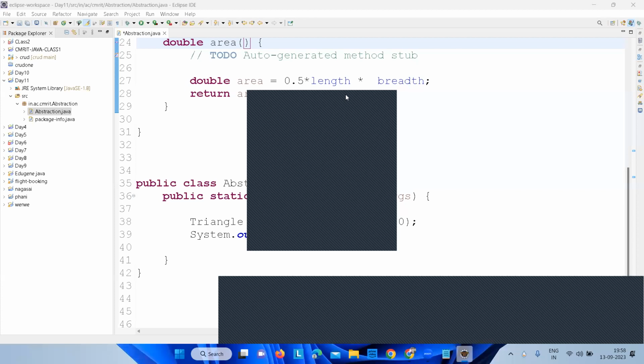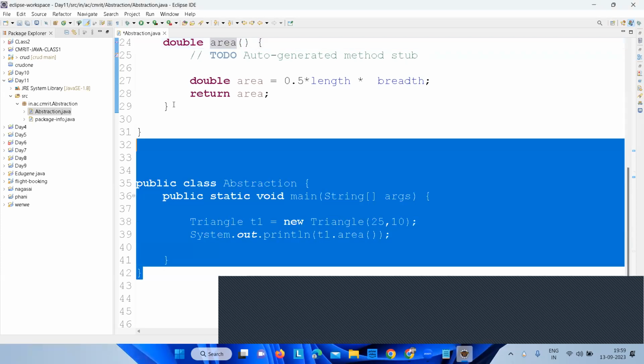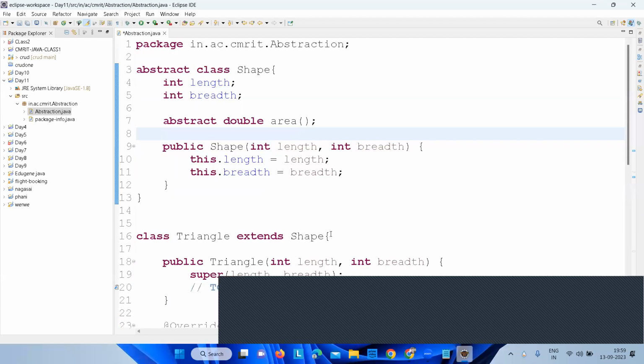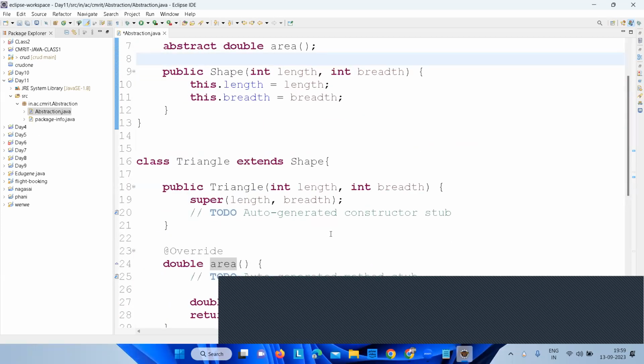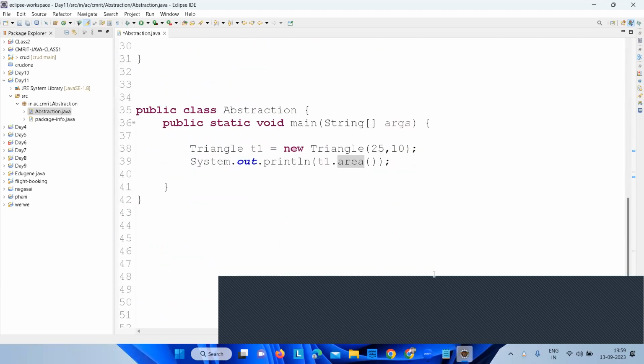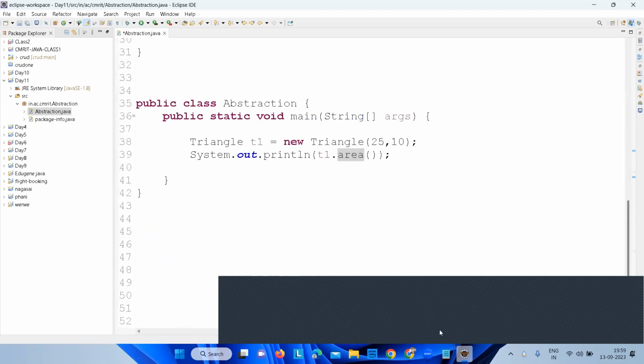Yes, that was a good response from you. Okay, this is called abstraction. Okay, we can achieve this in this process. Okay, this is about abstraction.